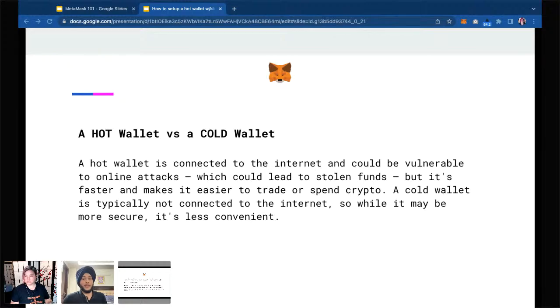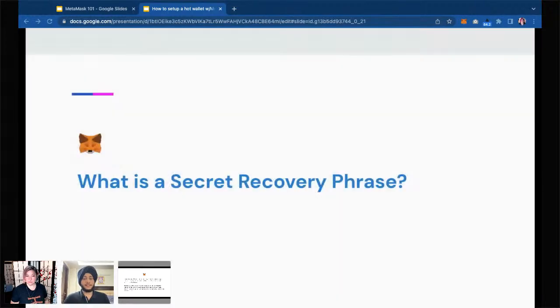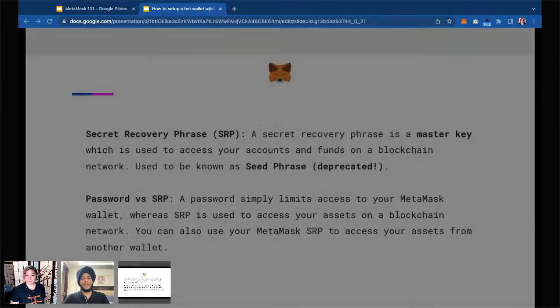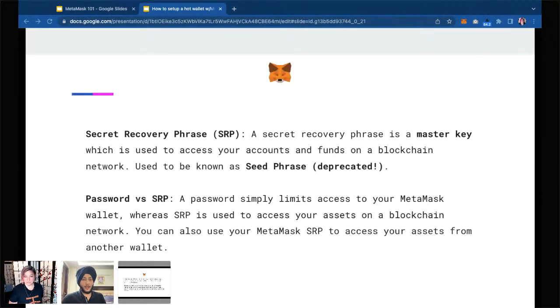And a password versus a secret recovery phrase. A password simply limits access to your MetaMask wallet, whereas a secret recovery phrase is used to access your assets on a blockchain network. You can also use your MetaMask secret recovery phrase to access your assets from any other self-custodial wallet.